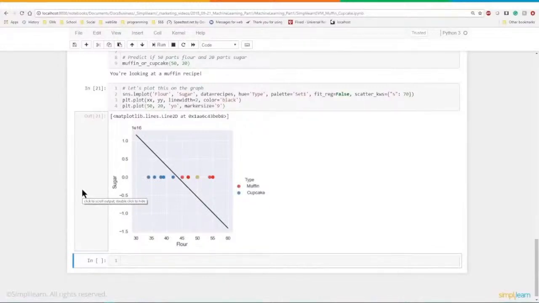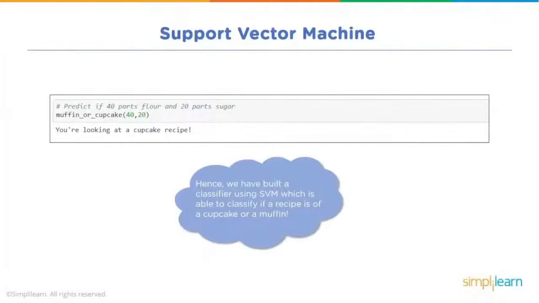So to go over our setup, we went ahead for our support vector machine code. We did a predict 40 parts flour, 20 parts sugar. I think it was different than the one we did, whether it's a muffin or a cupcake. Hence, we have built a classifier using SVM, which is able to classify if a recipe is of a cupcake or a muffin, which wraps up our cupcake versus muffin.